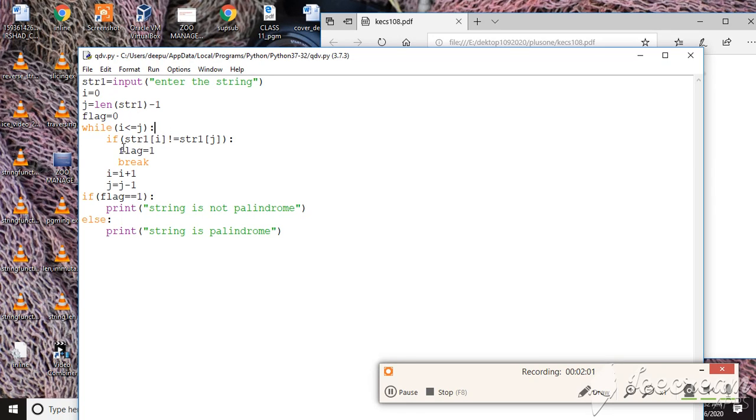Inside the loop we check if str1 of i, which means the left side, is not equal to str1 of j, which means the right side of the string. First we compare the first letter and the last letter. For a palindrome, the first and last letters are the same, then the second and second-last letters are the same, then the third and third-last letters are the same. If any letter is not equal, that string is not a palindrome.